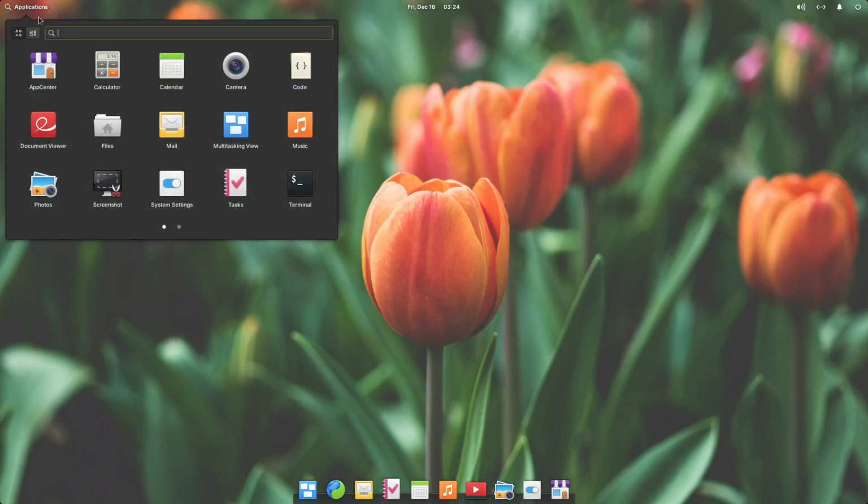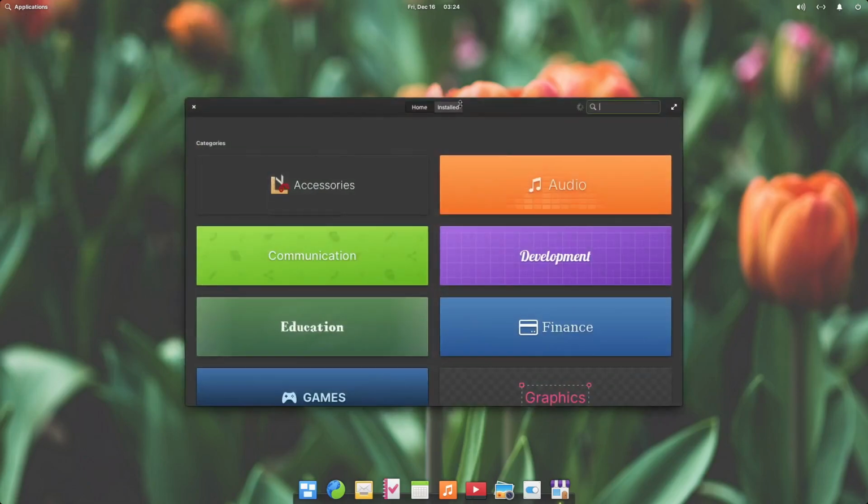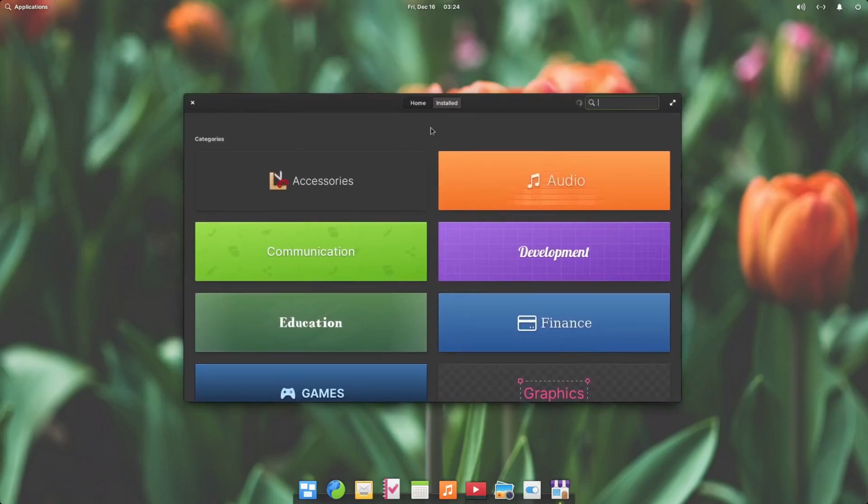So, let's look at the apps on here. So you've got the App Center. This is where you can install different applications.